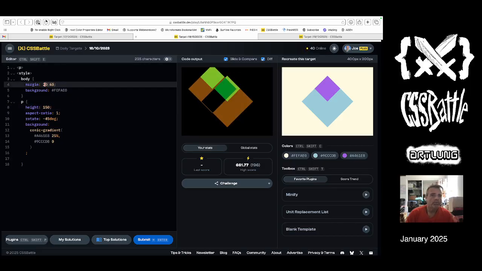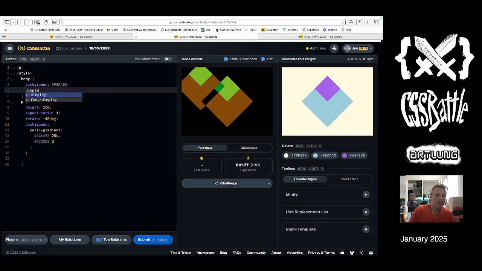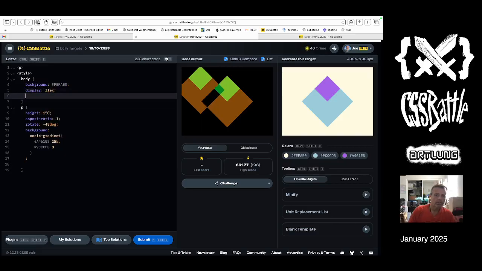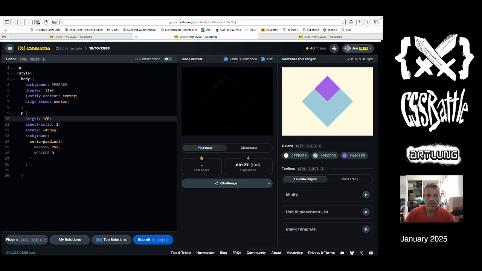And then let's smooth those margins. Or can we take advantage? So this is one of the cheats. Display flex, justify content, center, boom, and then align items center.